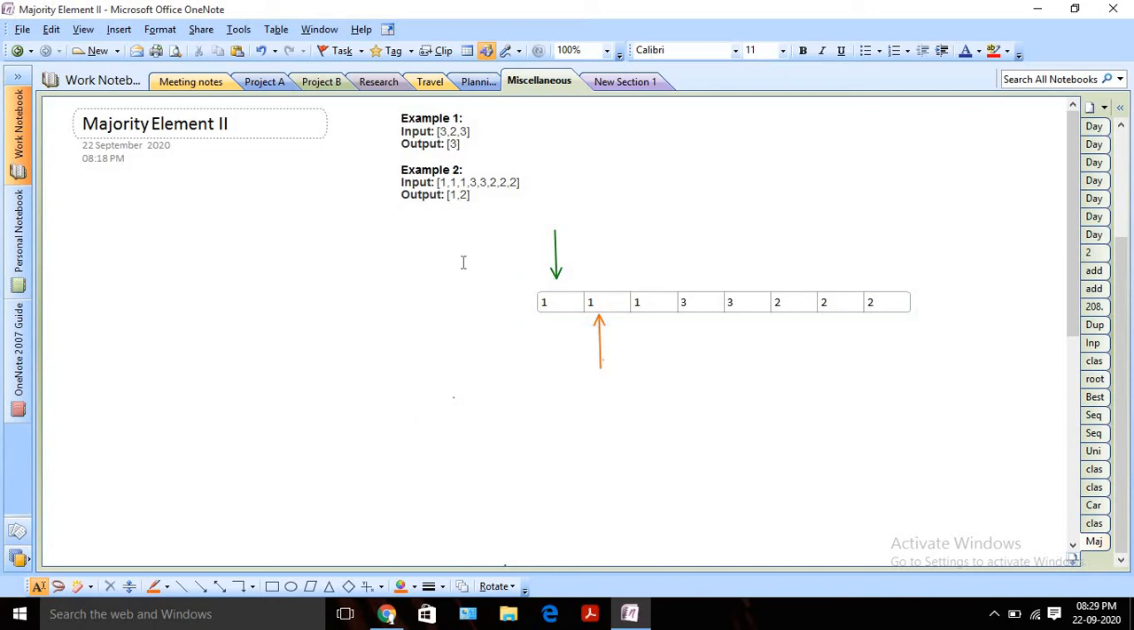One basic approach we can use is to run 2 for loops and keep checking the frequency for each and every number. Suppose I start with 1 and check the frequency of 1 in that array. I will start from 0 and check all the rest of the elements, and after that I can decide how many times this number is appearing, and then decide the frequency. Is it greater than n by 3 or not? If yes, then we are going to add that.